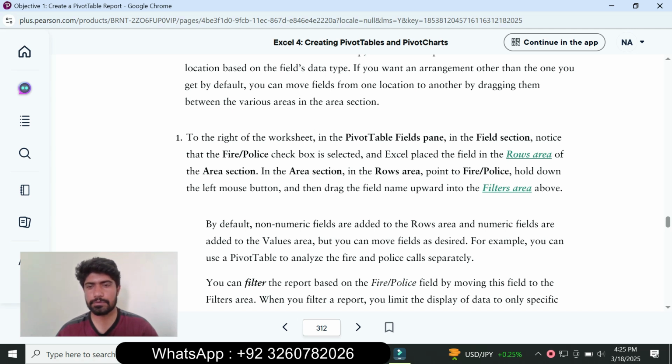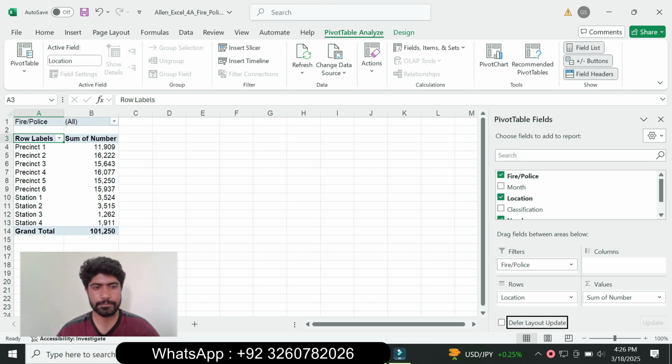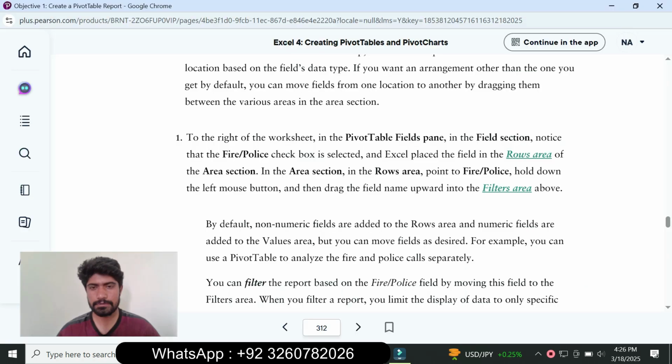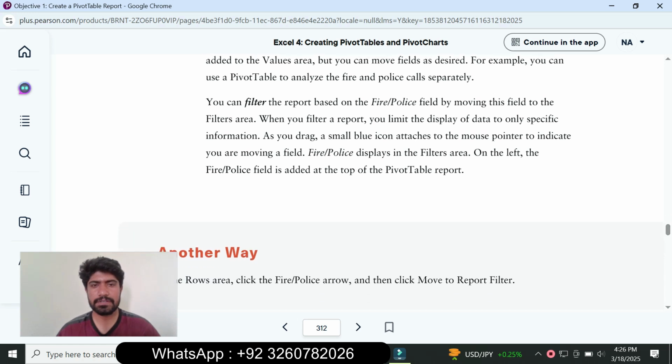In the Areas section, Rows area, point to Fire Police, hold down the left mouse button, and drag the field name upward into the Filters area. So select the Fire Police field, move and drag it to the Filters area.